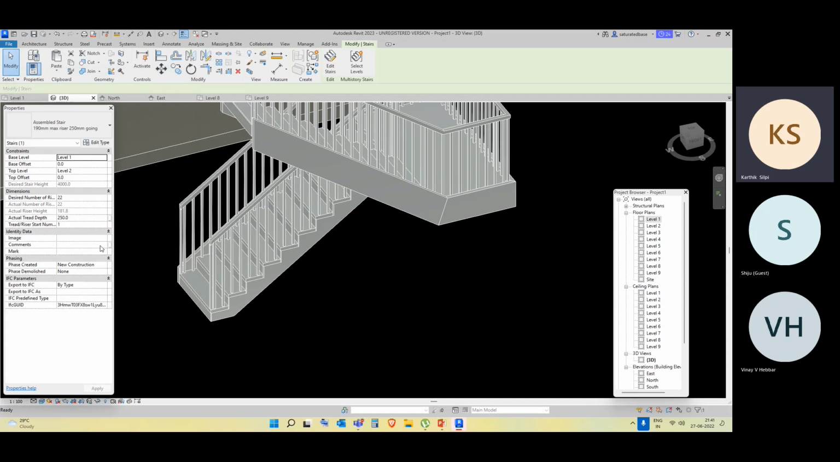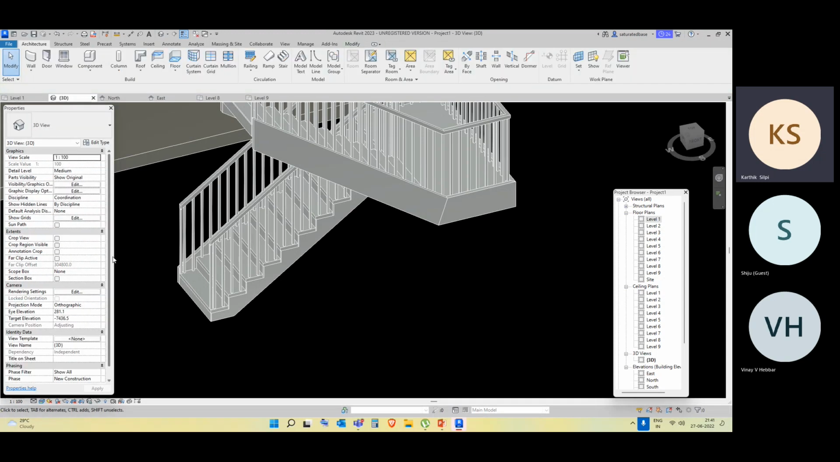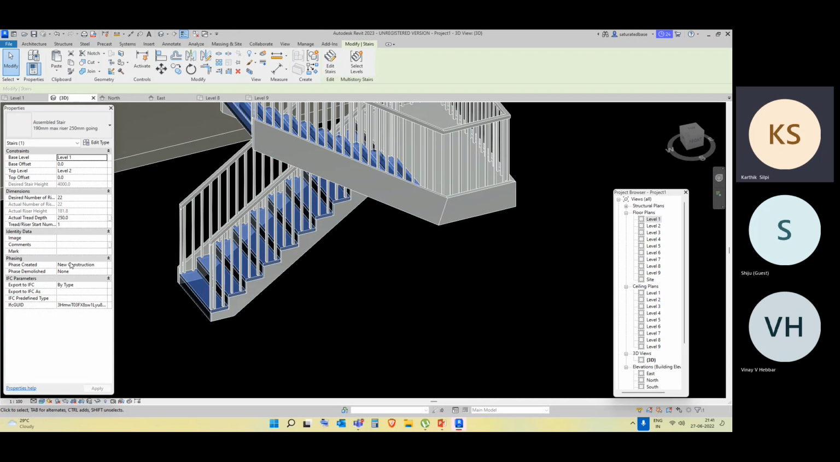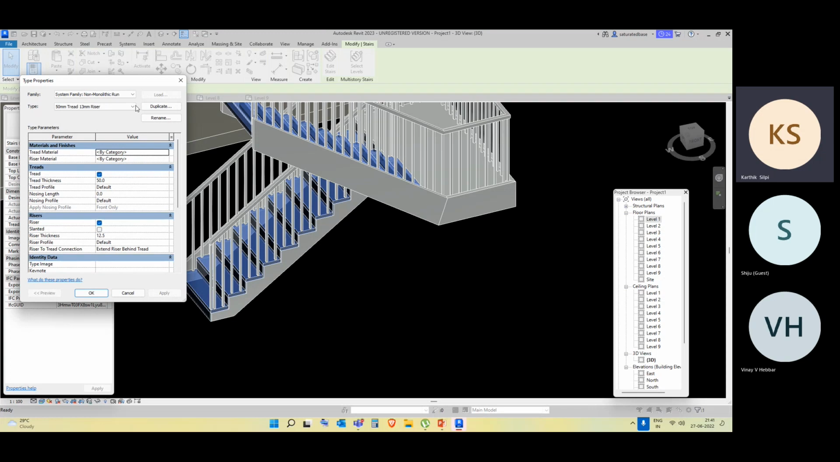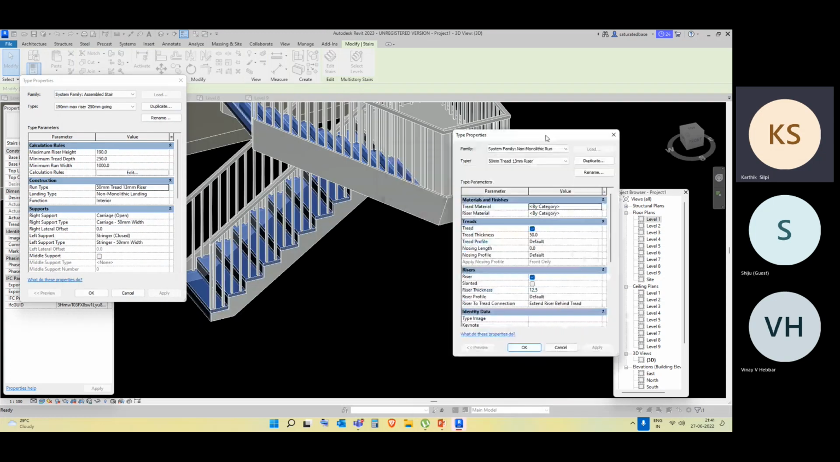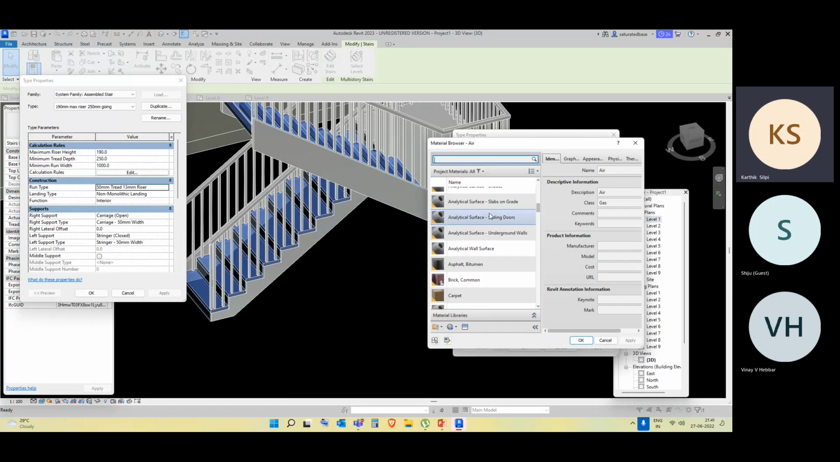I'm interested in something else, that is, say, select the staircase. So this is a run type, right? So run type is of 50 mm tread. If I select this run type, again we will be created with set of settings. Here we can see the tread material, what is the material that we are going to use.